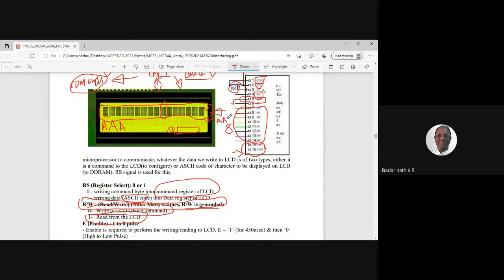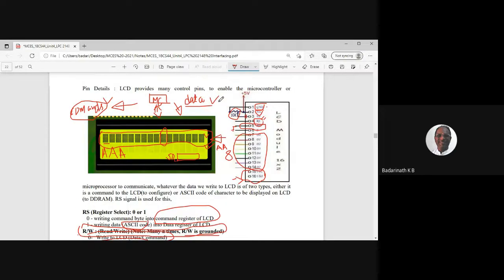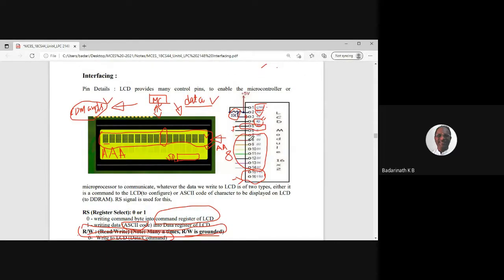Whenever you put certain data on the bus, it is the responsibility of the microcontroller to generate a handshaking signal to the LCD saying that I have placed the data, please copy it inside. That means one pulse is to be generated, like a clock pulse, which informs the LCD to copy the data inside. One data is finished. For that, there is a signal called E, the enable signal. It will be a high to low pulse.